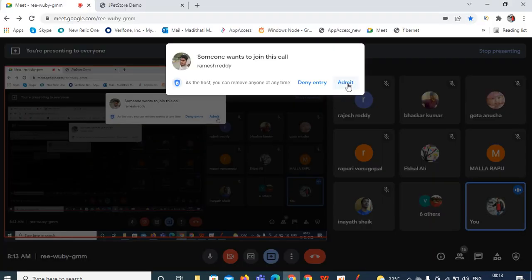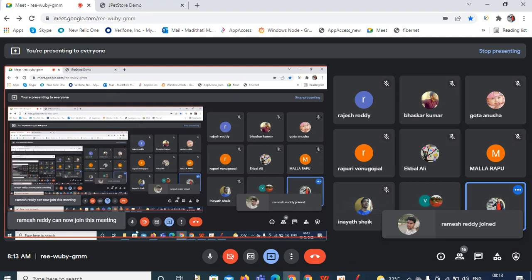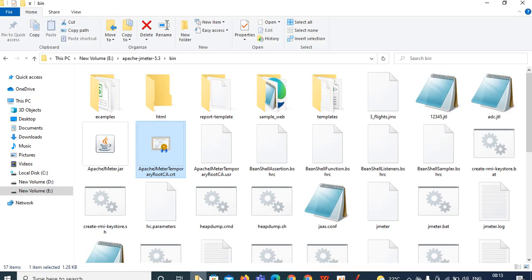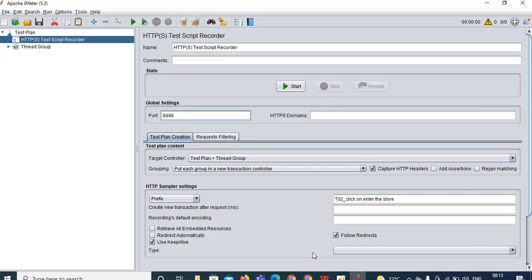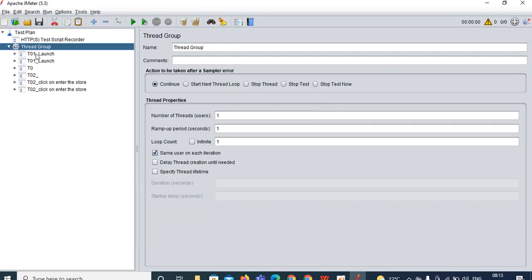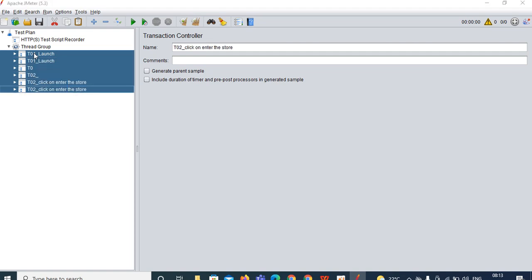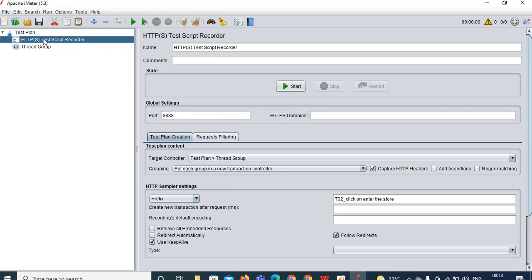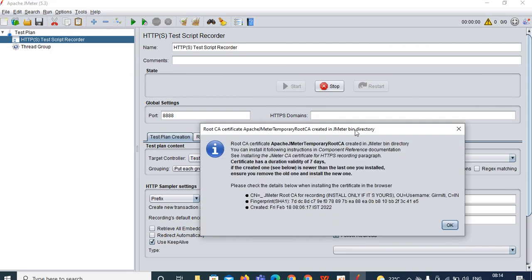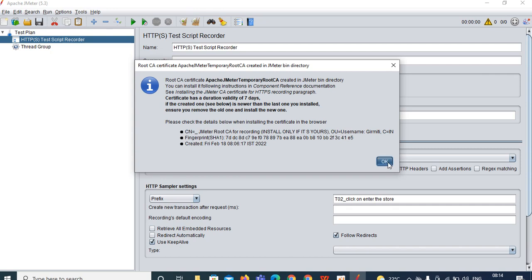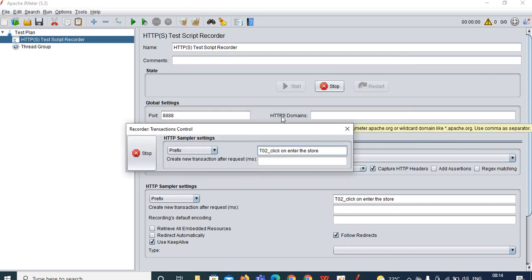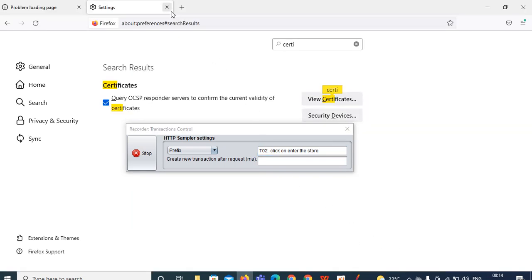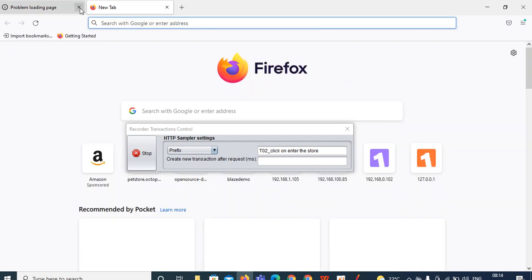Now go to your JMeter. Let me delete this. Go to the desktop recorder and just click on the start button. See, the root certificate is invoked now. This is the old certificate only, not a new one. We already generated it this morning, 5 minutes before, and that certificate is valid for 7 days, so it does not generate again.